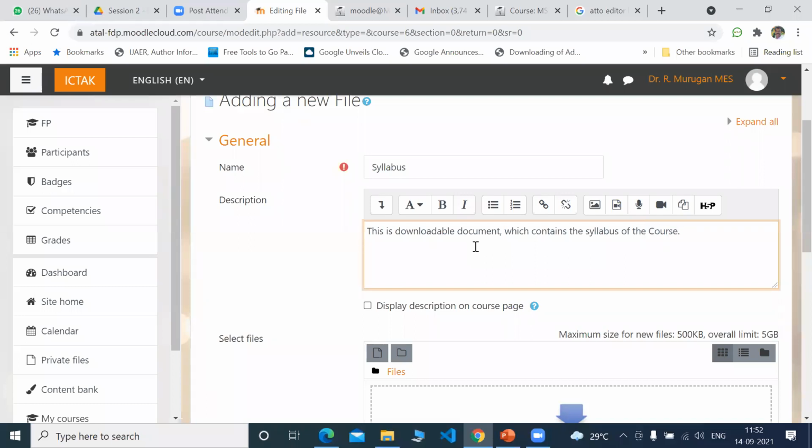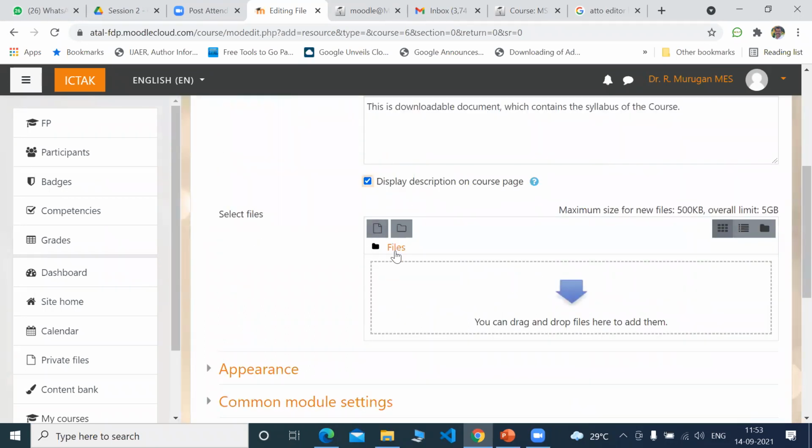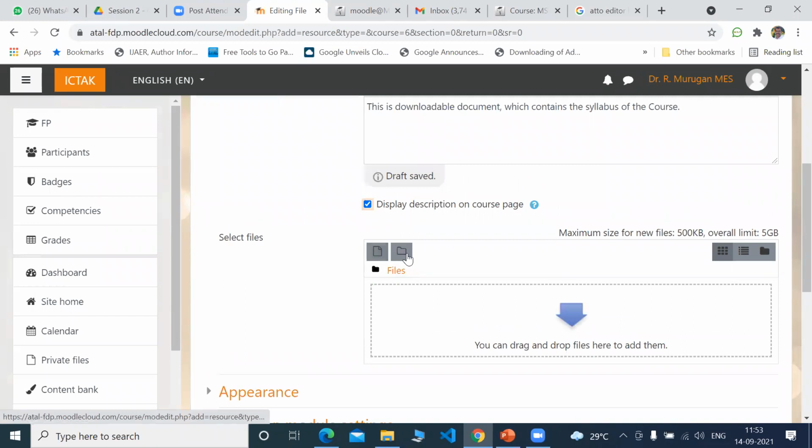Okay, if you want, you can fill this, and if you want to display this along with the file name, you can check this box. You can make this checkbox on, and then this is a way you can add a file into our Moodle site. Okay, you click on this icon.